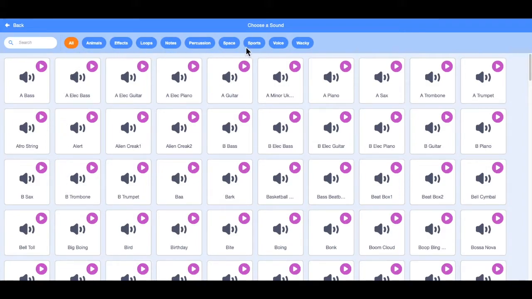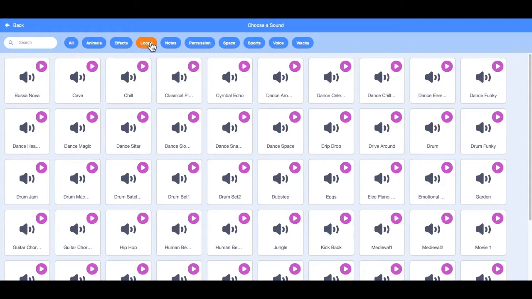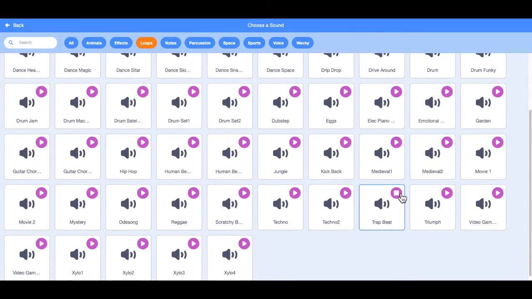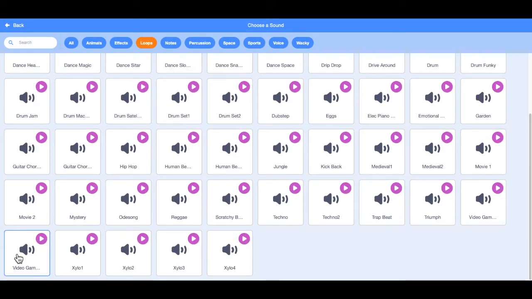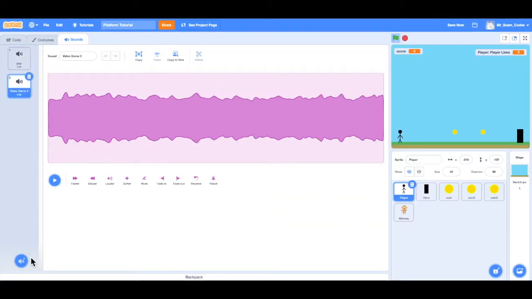So you can see the categories at the top. I'm going to choose loops. In order to play a sound, you just highlight over the play icon. So I'm going to go through and choose a sound for my background music. Alright, so I've settled on this sound here. I think that's kind of upbeat and it would be a good background track for the game. So I'm going to double click on that. And if I want, I could rename it to background music, just so I know exactly what it is when I start coding.